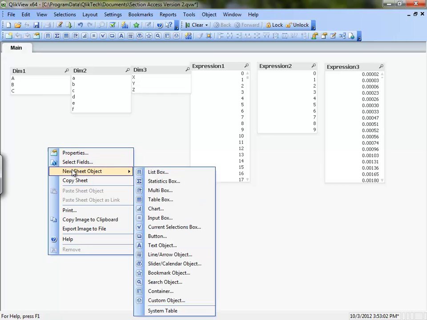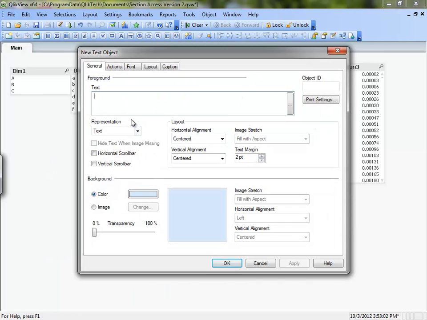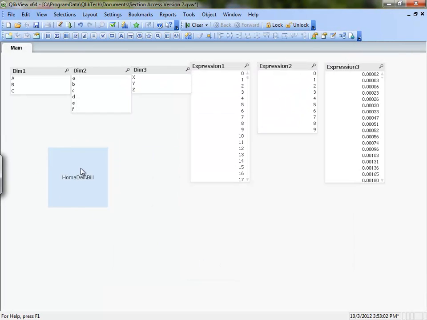I'm just going to right-click, say new sheet object, and there is a text object. Here I'm just going to say equals OS user. It's a function inside QlikView. You have to put the equal sign there, and it has to be the very first character in this text object. Click OK, and here's my operating system user. This is what I would use if I'm using the NT name.